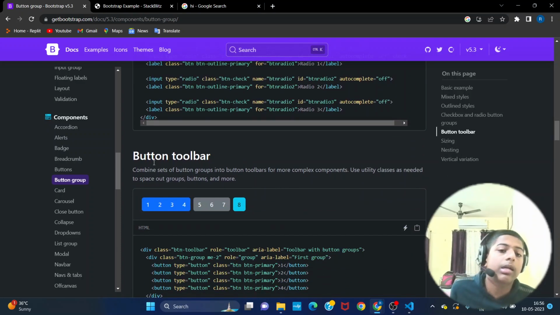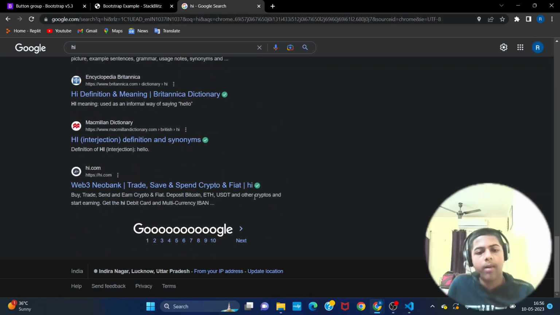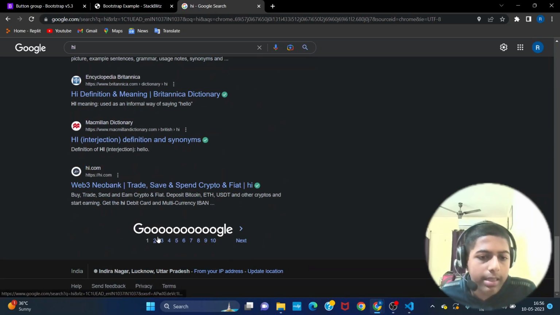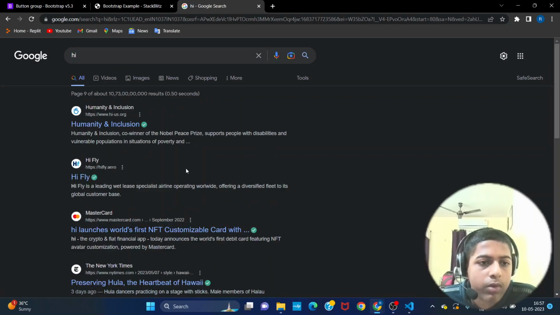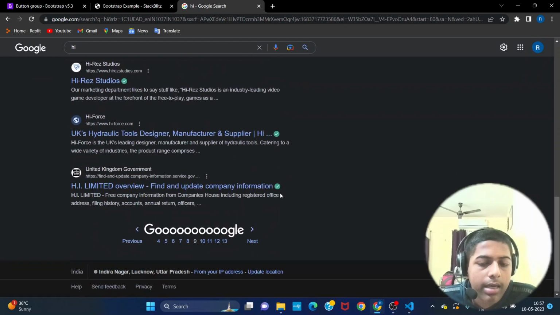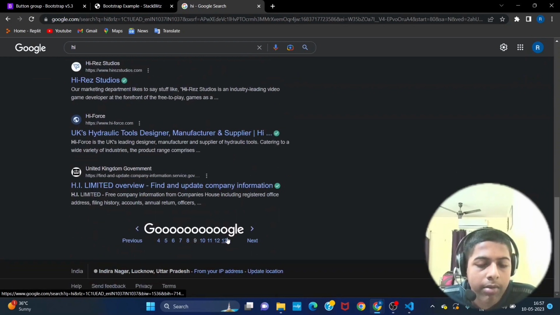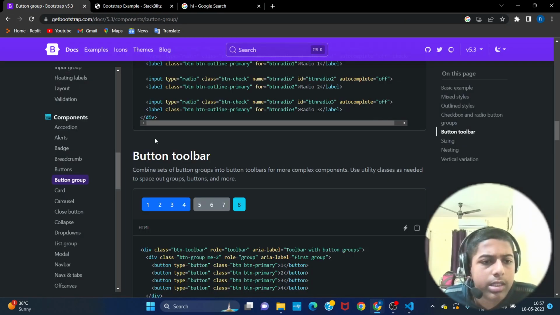After that we are having button toolbar. So this also you can see, yeah, this is also used in some of the websites. Like, okay, let's scroll down. Like you see in Google we are having something like this, not a button group, but like a link group, like 1 2 3 4 5 6. If I click on 9, it will give me the results for 9 only. So this is like resulting in some pages which are having a lot of results related to one search, then they used to give something like this, right? Let's move on to the next one.